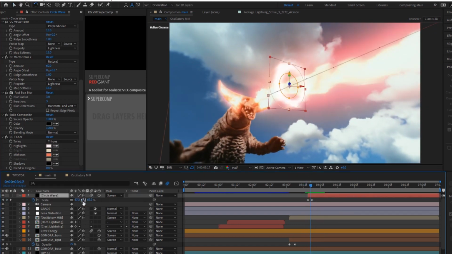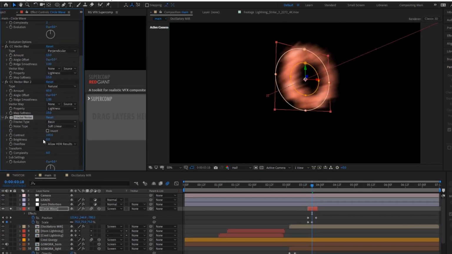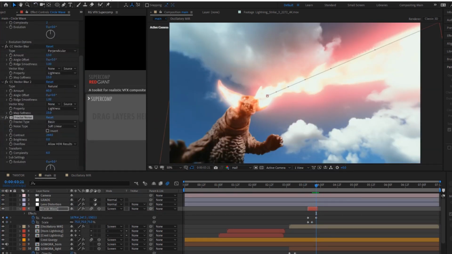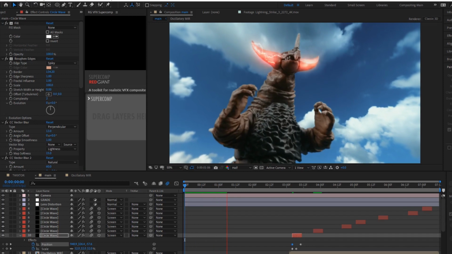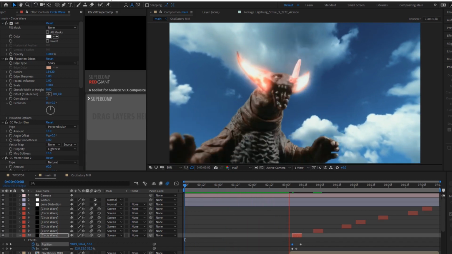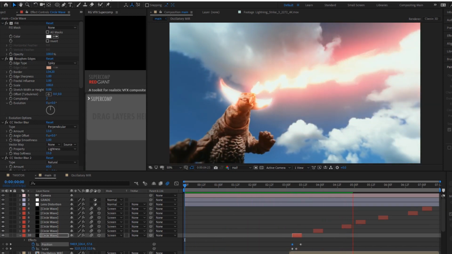Then I added some of my own touches as usual. Shockwaves when the beam is fired off from Film Ride's Infinity Pack, some camera shake, a subtle lens flare, you probably know the usual by now, Red Giant Super Comp, the works.